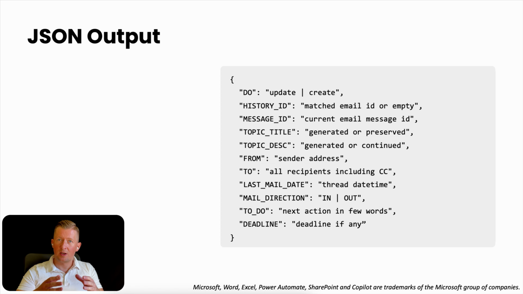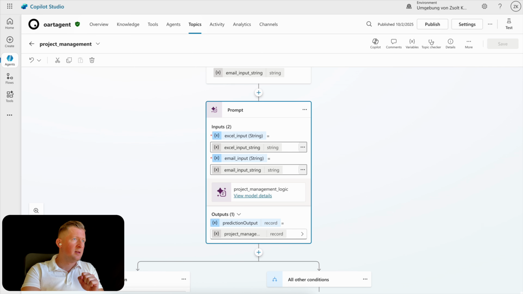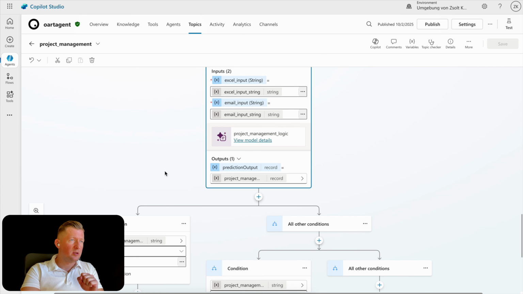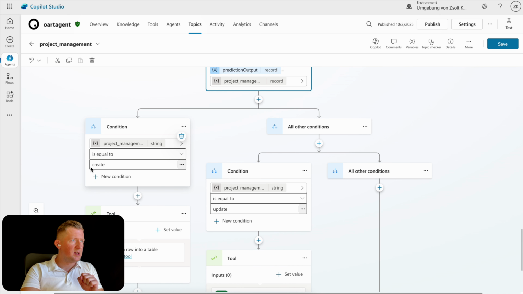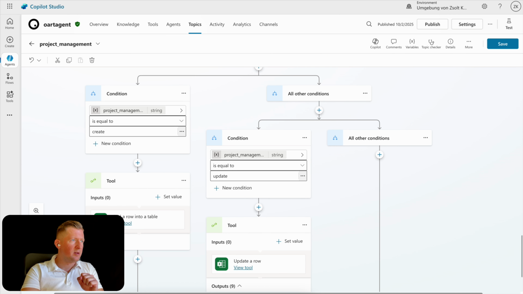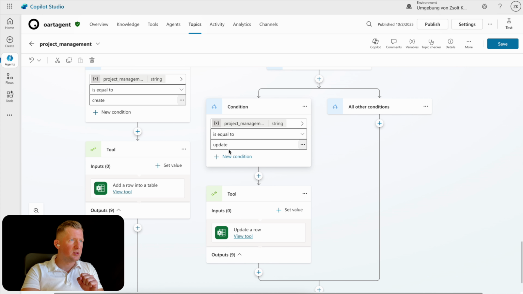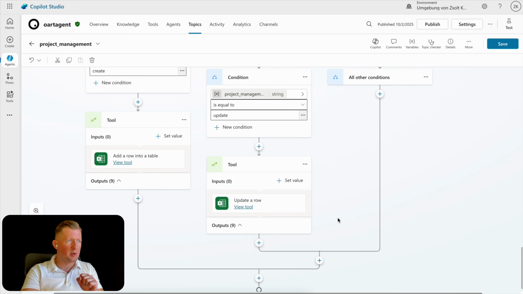After this prompt action, there are two ways in which we are updating this online Excel table. We are creating a new task, or we are updating an already existing row, an existing task within it. Based on the do parameter within the JSON file, if it's a create, then we are adding a row into a table. If it equals update, then we are updating a row in the online Excel table.